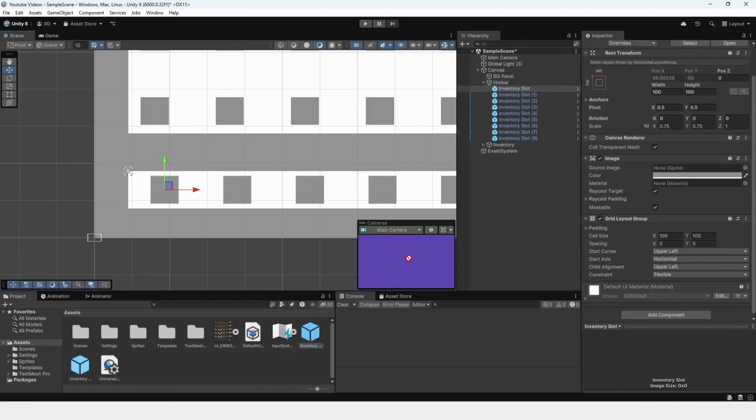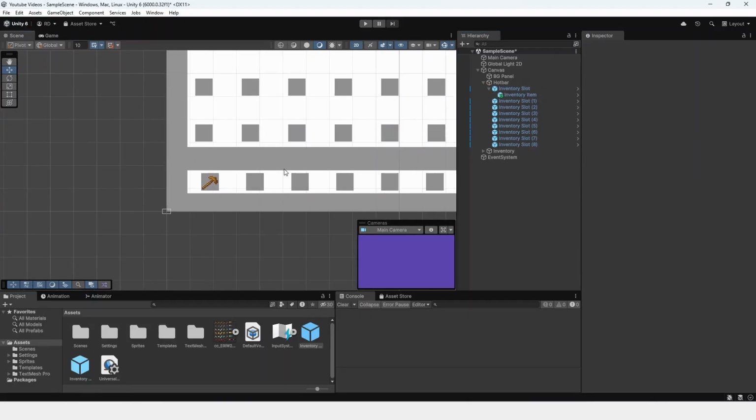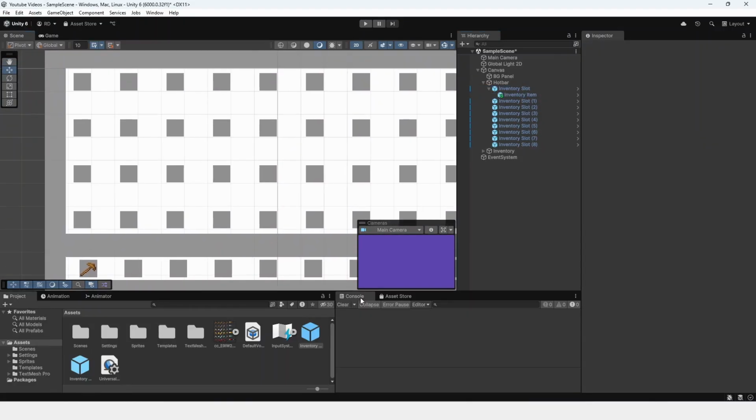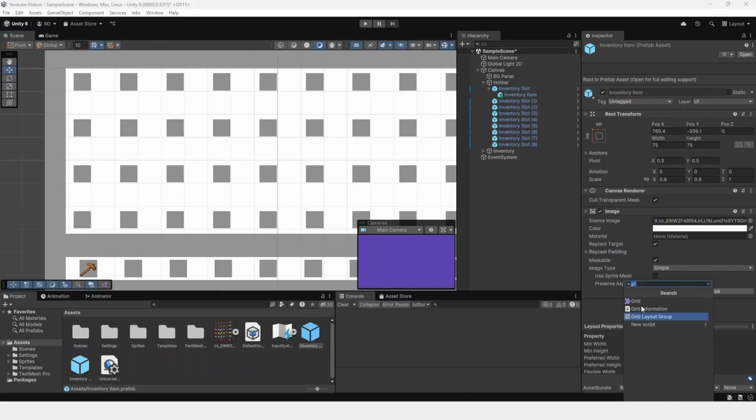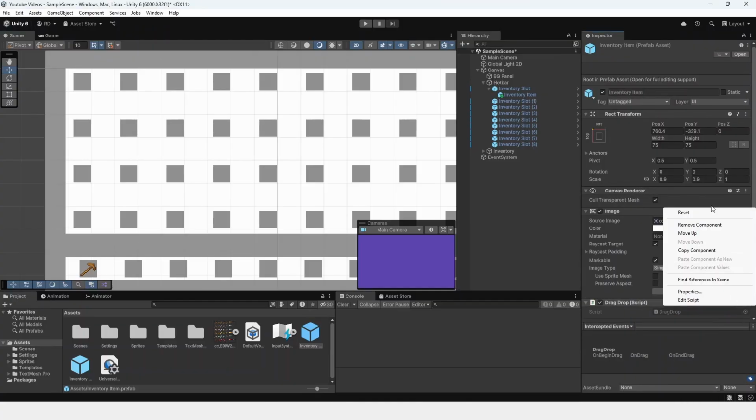Now on the inventory slot, we're just going to drag it right here, and you can see that it snaps right to the middle. Now we need to add the drag and drop. So we're going to add the drag and drop from last week's video, and we're going to edit this script.